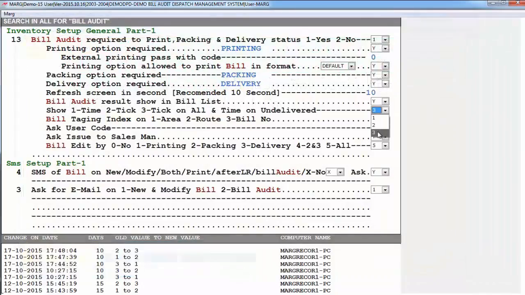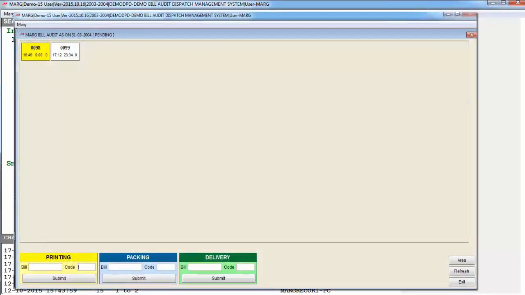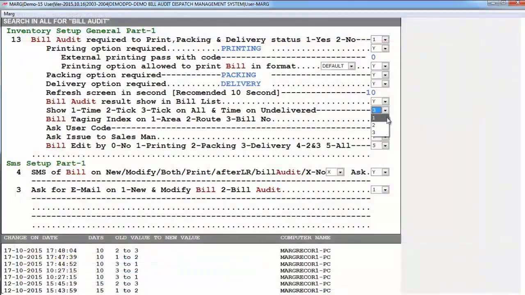And you will select 3 if along with ticks you also want to check time. However, the time will be shown only on undelivered bills. Now we'll keep this one.